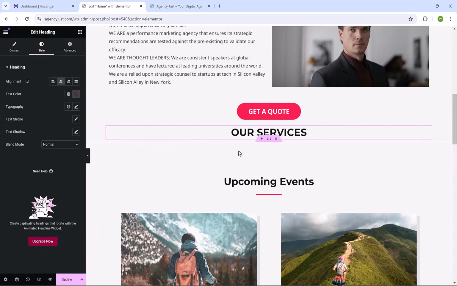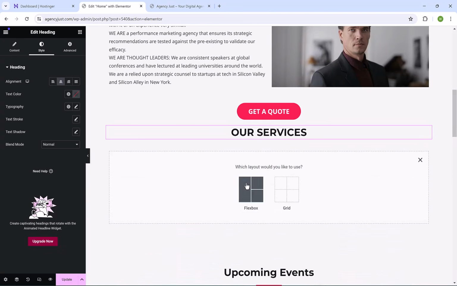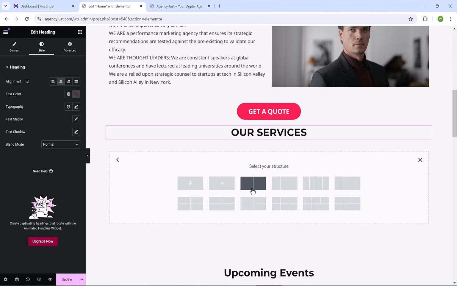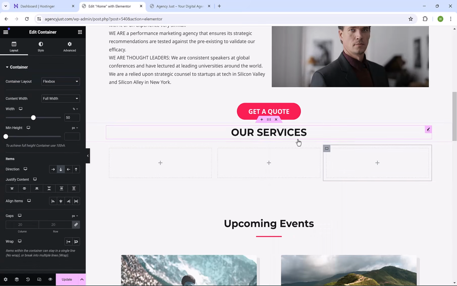Let's assume that we have 3 services in this agency, so let's create a new section, and add 3 columns. As you can see, we only have options for 2 and 4 columns. So how can we create a section with 3 columns? Actually, it's very simple. Choose 2 columns here. Hover over this black icon right here, right-click it, and select Duplicate. And now we have a new section with 3 columns.